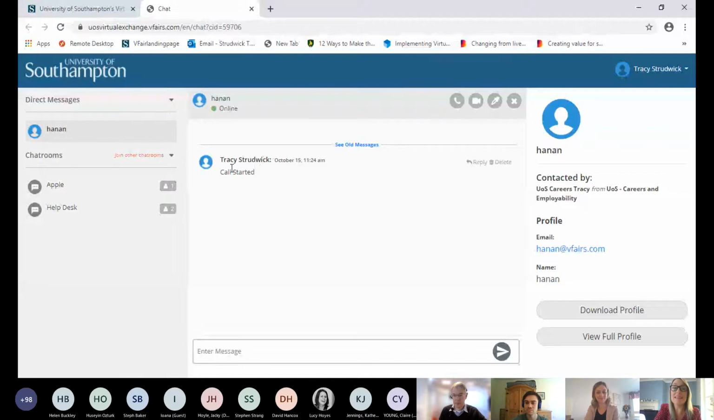So this is going back to where we were. It's basically telling you that the call started, and then from here as well, you can download the student's profile, or you can view the student's profile as well. So while you're chatting to them, you can see the student's profile. Lovely.